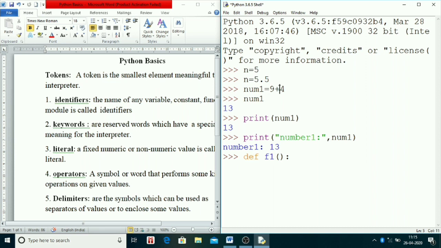Operators: the plus symbol is your operator. Multiply, divide, these are your operators. Then delimiters: these brackets are your delimiters. This comma is your delimiter. This colon is your delimiter. So this is all about it.